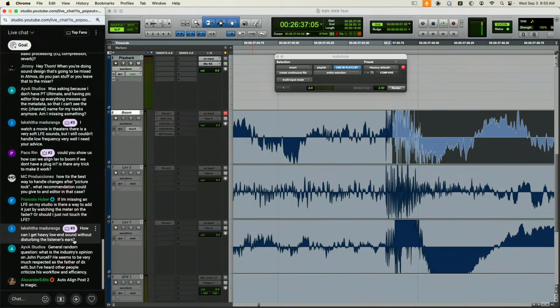How can I get heavy low end sound without disturbing the listener's ears? Oh, okay, I understand now. So you need a calibrated studio. There's no way around that. So make sure your room is tuned, especially the low sub frequencies are tuned, and your ears will guide you because, yeah, bass, sub bass sounds can be very taxing for viewers, and it's easy to do too much.